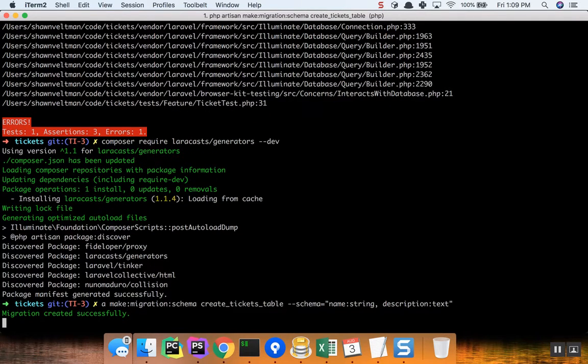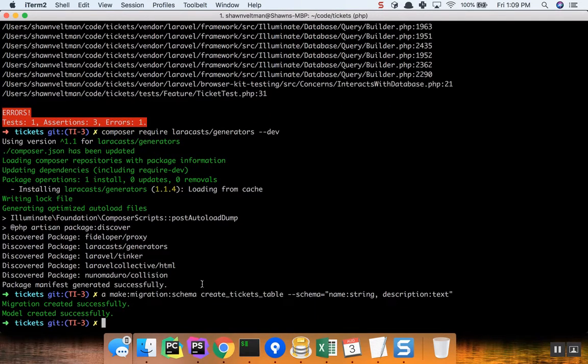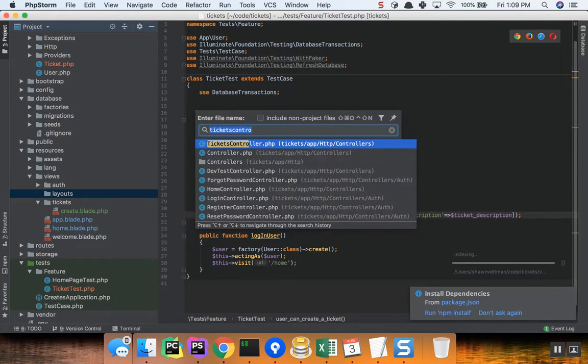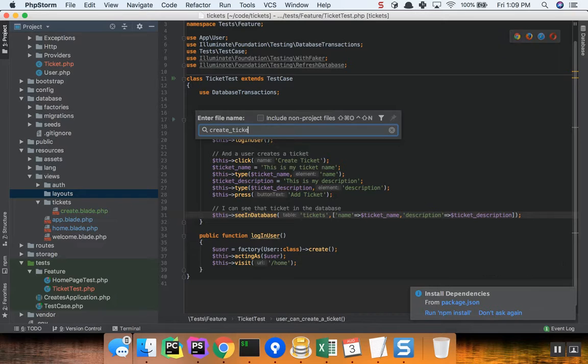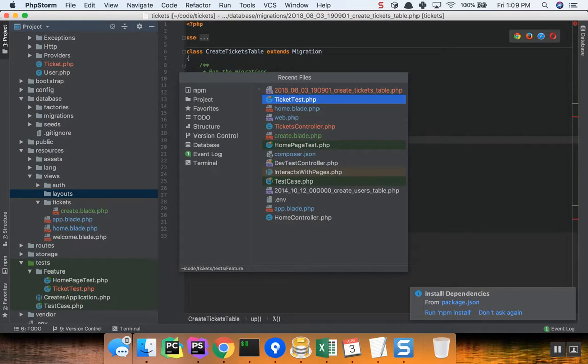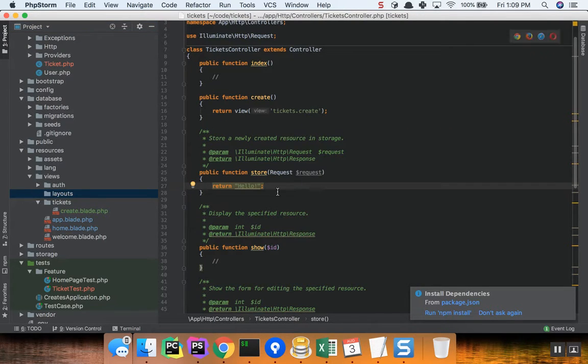Now it's created the migration, and it's going to create a model for us for our tickets. So let's take a look at that migration that we got. Okay, so this has immediately created our tickets table, and it just has a ticket ID, a name, and a description. Okay, so now that we have that, when we come back to our tickets controller, well, we know that we're getting a name and a description from our form, right?